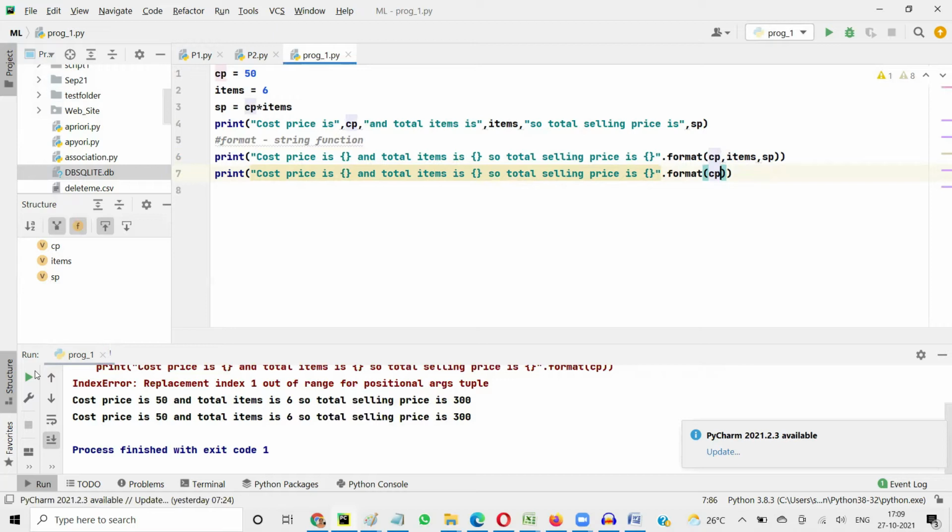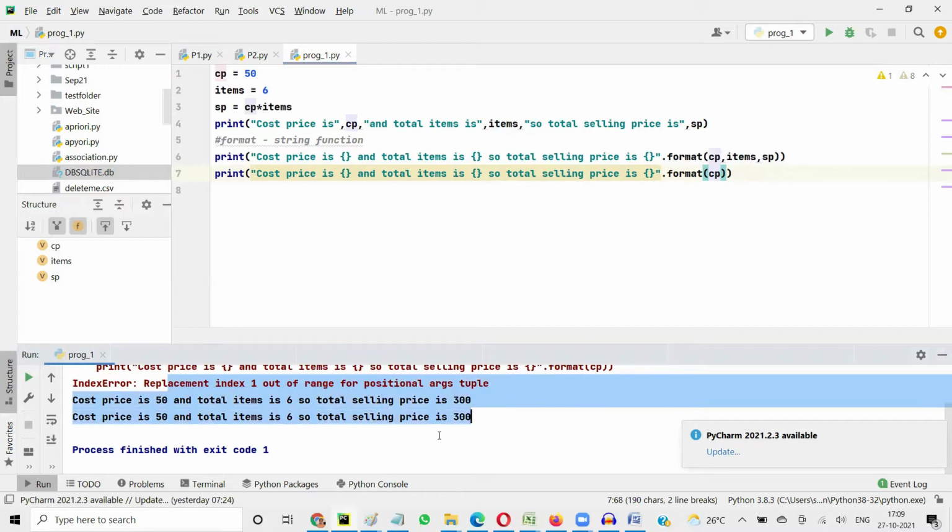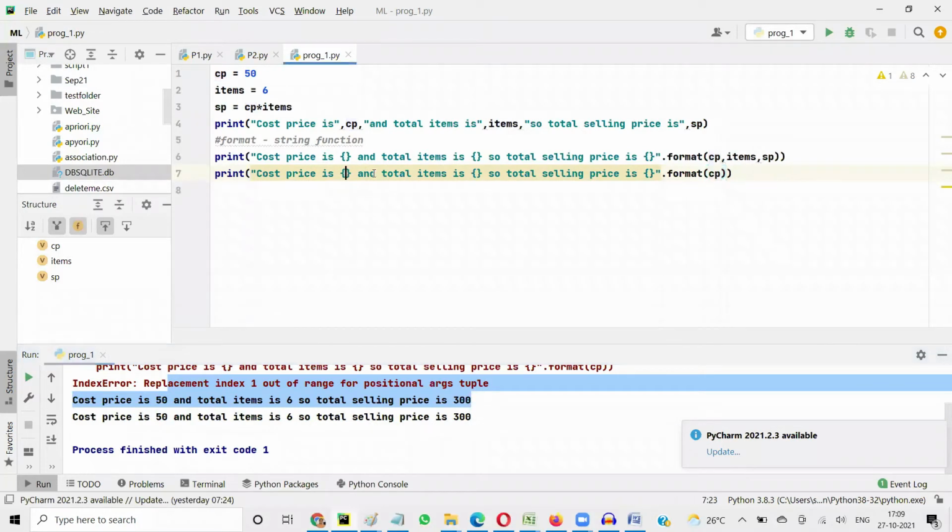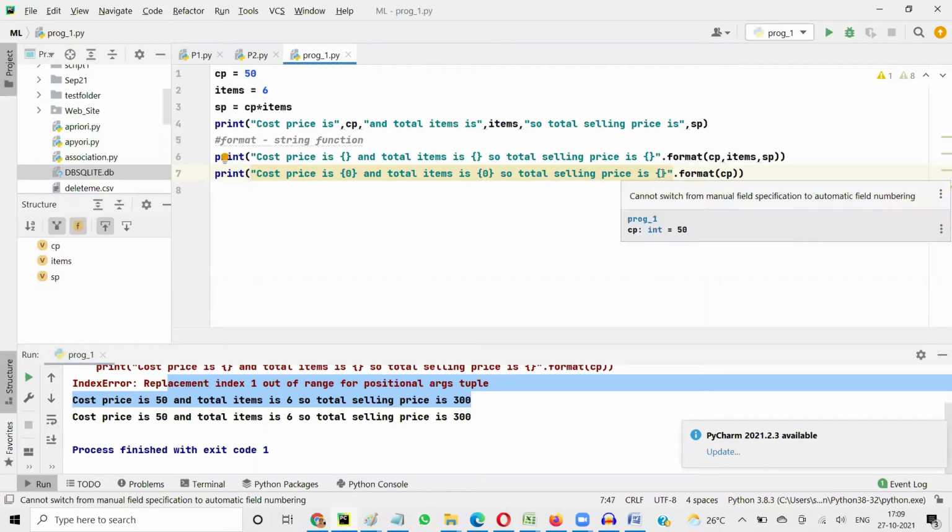Will it print null for the other two? No. So I'll run it and see. It's saying replacement index one out of range for positional argument tuple, right? We'll see what tuple is later, but here it is not able to find the corresponding value. So here we have to say that the cost price here, take 0. Here also take 0. So total items is also 0 and selling price is also 0.